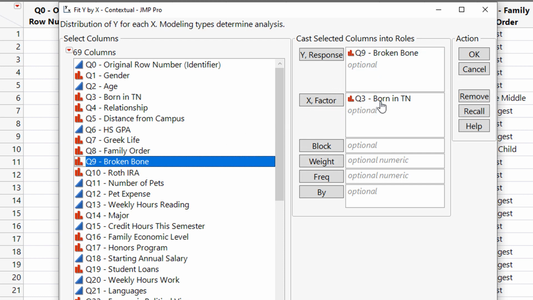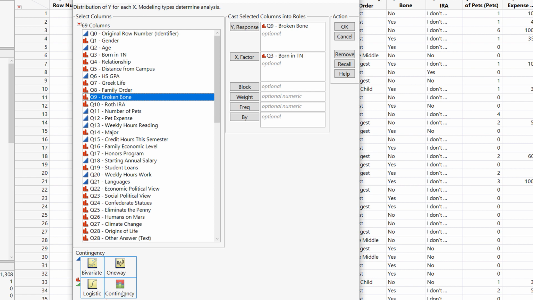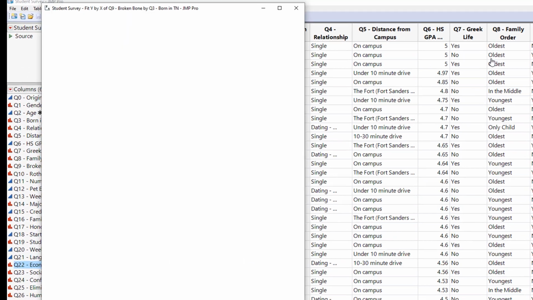Now, I wouldn't think there's any reason why people born in Tennessee would be more or less likely to have broken a bone, and if you notice, these are both categorical variables, which will give us the contingency table along with the mosaic plot, and you'll see the little graphic down here. These graphics show you what you'll be getting if you put in different types of variables, from a scatter plot to side-by-side box plots to logistic regression to a contingency table and mosaic plot. Let's go ahead and do our mosaic plot with contingency table with two categorical variables.